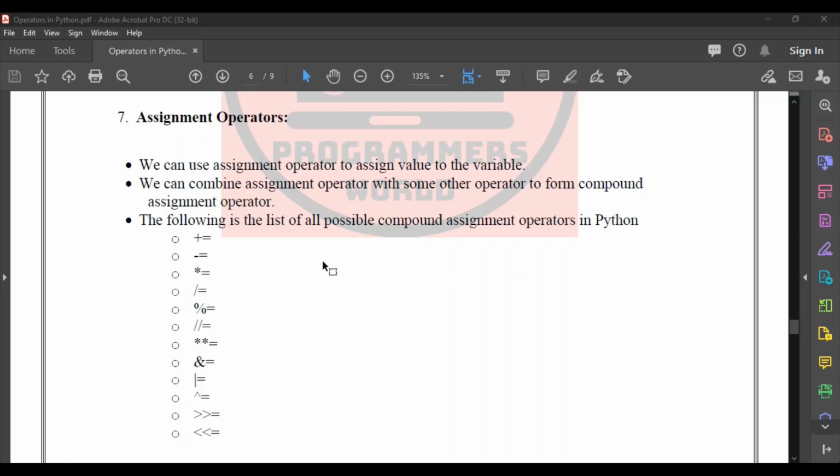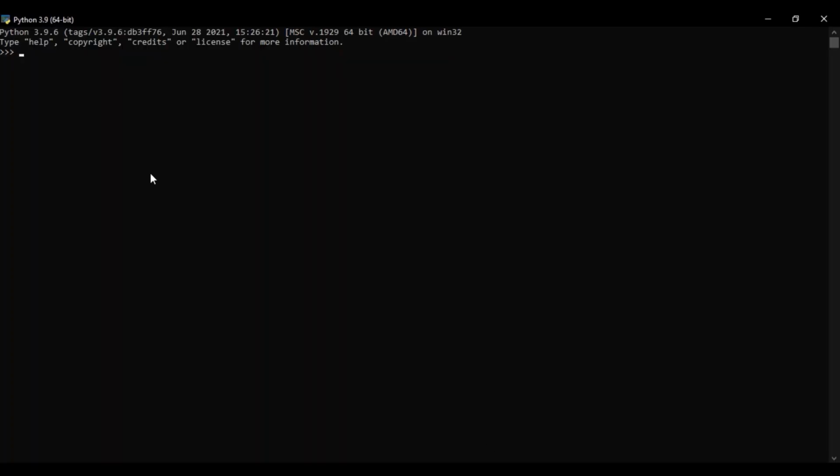The purpose of using assignment operators is very simple. It is just used to assign a value to a variable or an identifier. It's as simple as that. I will just open a Python interpreter and then I will explain. Suppose I give a equal to 10. Here a is the identifier or the variable, equal to is the assignment operator, and 10 is the value. So we are assigning the value 10 to the variable or identifier a. So this is about the assignment operator.